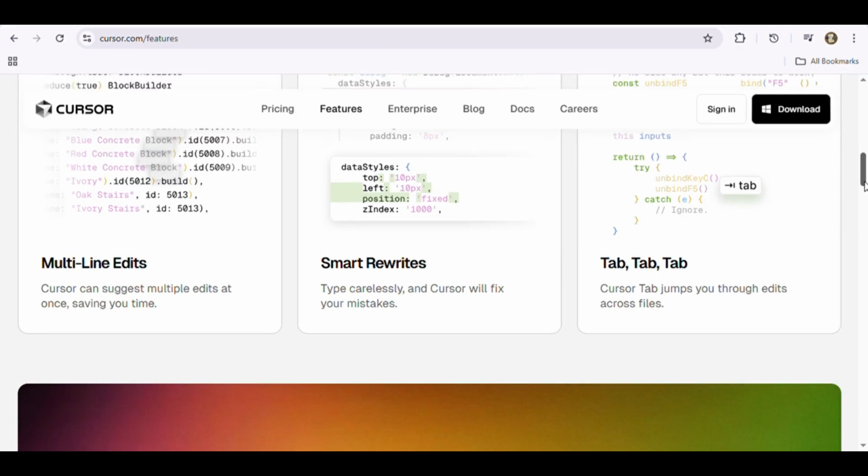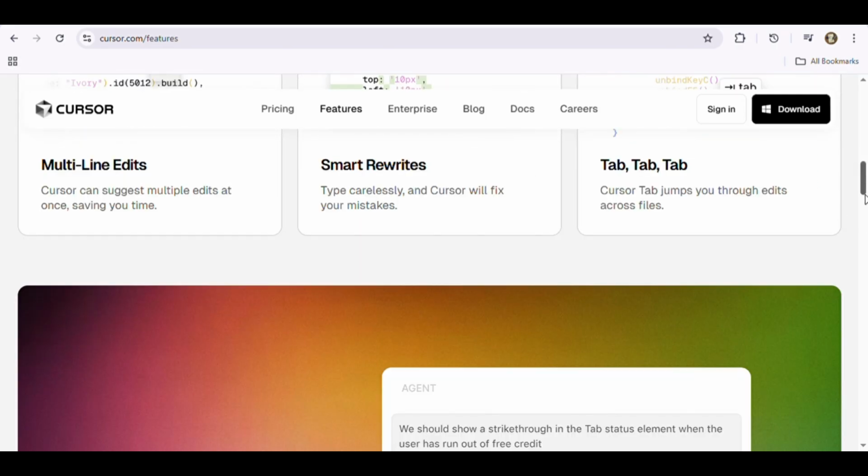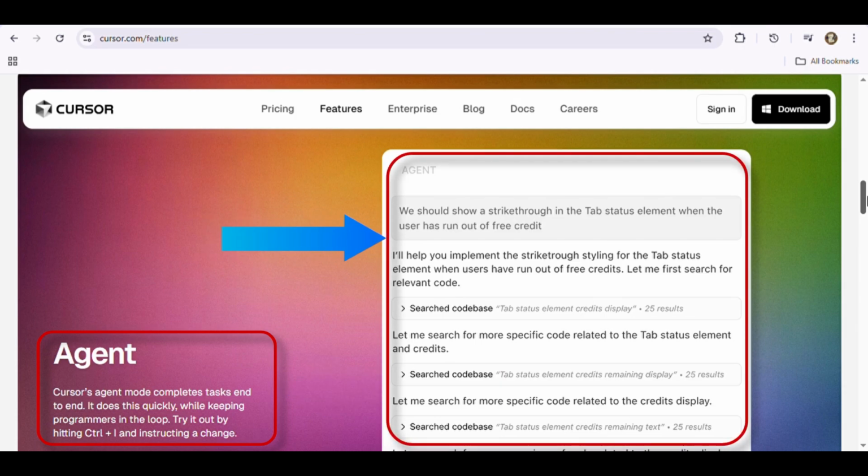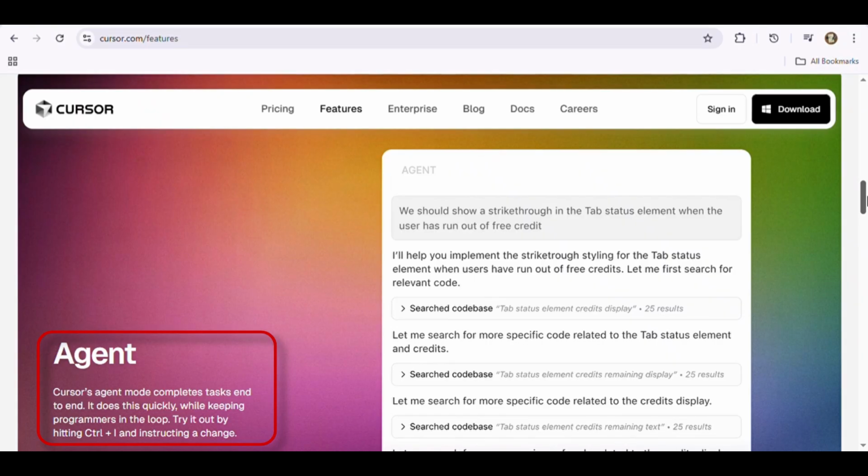Next, we reach one of Cursor's most impressive features, the agent. The agent is designed for handling complex multi-step coding tasks. You can give it a natural language prompt and it will create a step-by-step plan, updating you at each stage for approval. This makes it perfect for large refactors, exploring new parts of your code base or automating repetitive workflows.